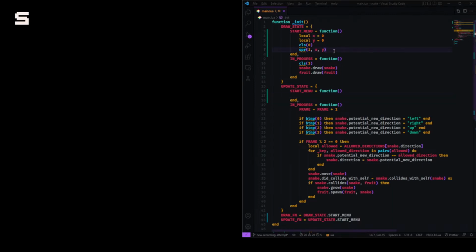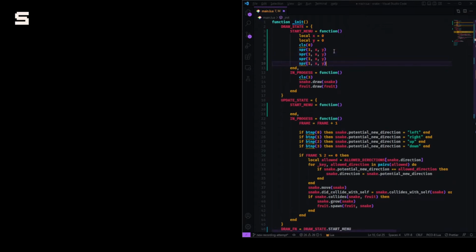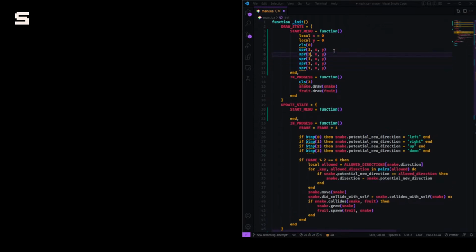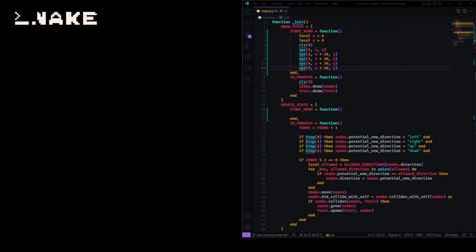Now let's draw the rest of the letters. So I'll duplicate these lines, sprites 2, 3, 4, 5. I know that the sprite is 8 pixels wide, so I will increase this X by 10 to give it a bit of spacing as well. And this will be 20, 30, and this will be 40. So now I should have snake, and I do.